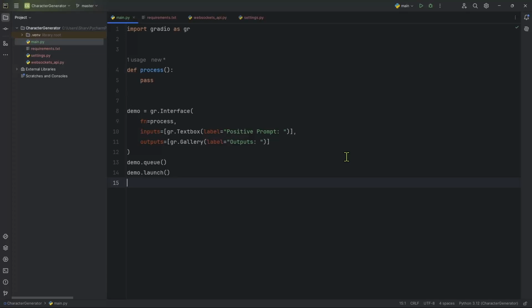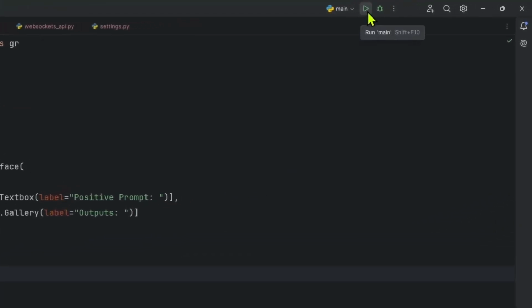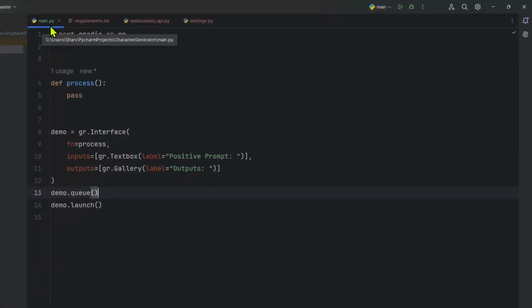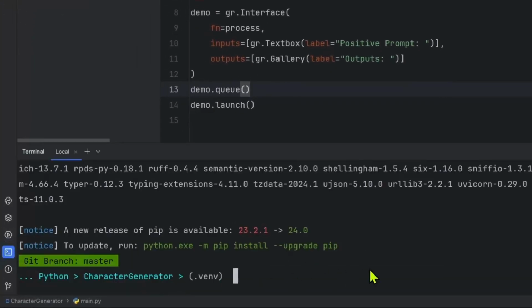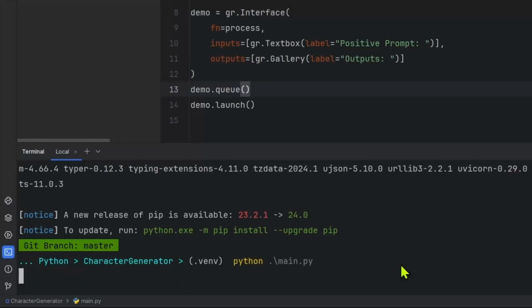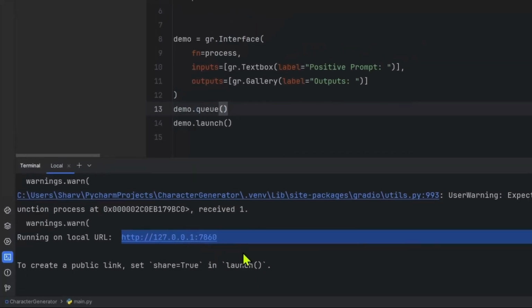All right, at this point, we can test the application. In PyCharm, there is a play button at the top to run the file. Make sure that main is selected, or you can click on this drop down and select current file to start main.py. If you're using a different IDE, then go into the terminal and you will type python main.py. Press enter, and that's going to run the application. Once you see this running on local URL, you can copy or you can click on it and then go into your browser, paste the link.